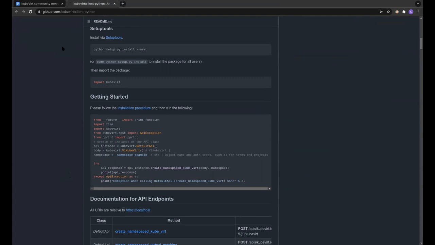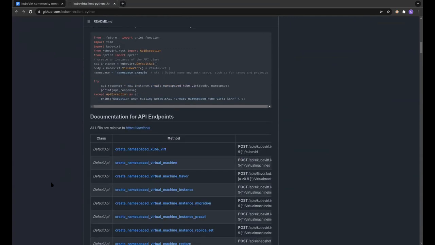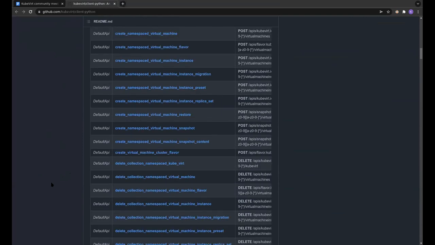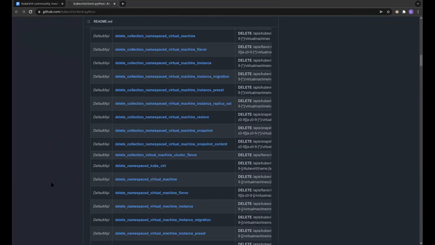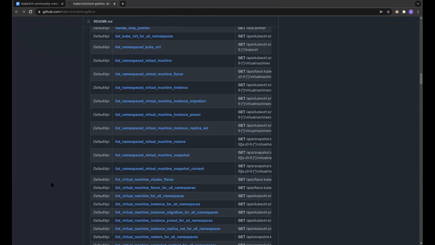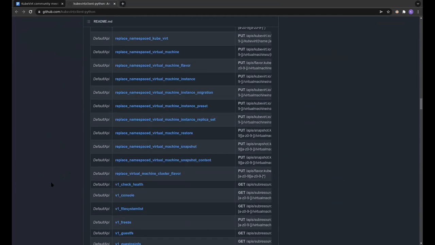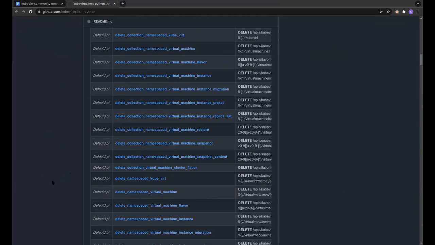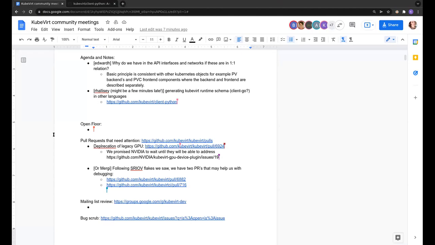I don't know, what do people think? Is KubeVirt... well, I'll actually ask this first. From my perspective, we have a use case for doing this in Java. Does that make sense, to have another client in Java? Is anyone opposed to that?